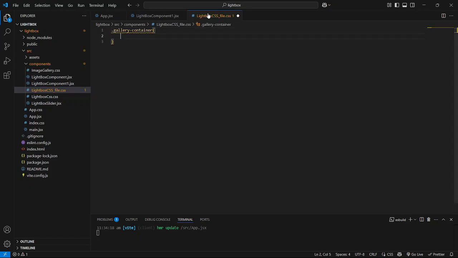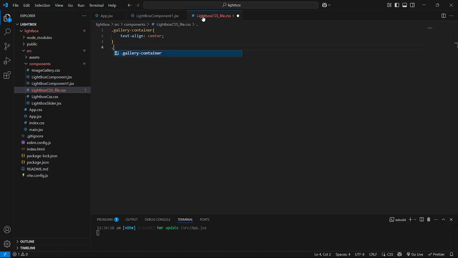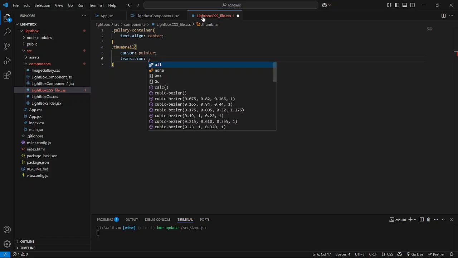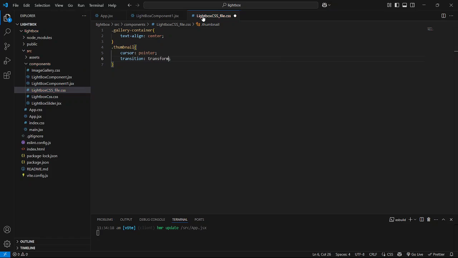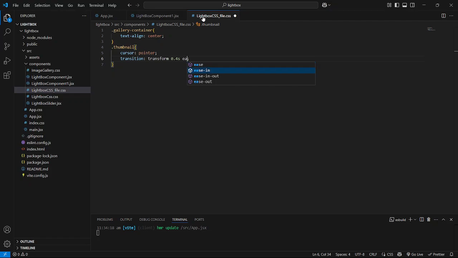I'll say text-align center, and this is it. I'll copy this other class, thumbnail. This is the image class, so we are now going to target our image in this css. Put a dot and paste it. I'll say cursor pointer. Then transition transform, 0.4 seconds, ease-in-out.